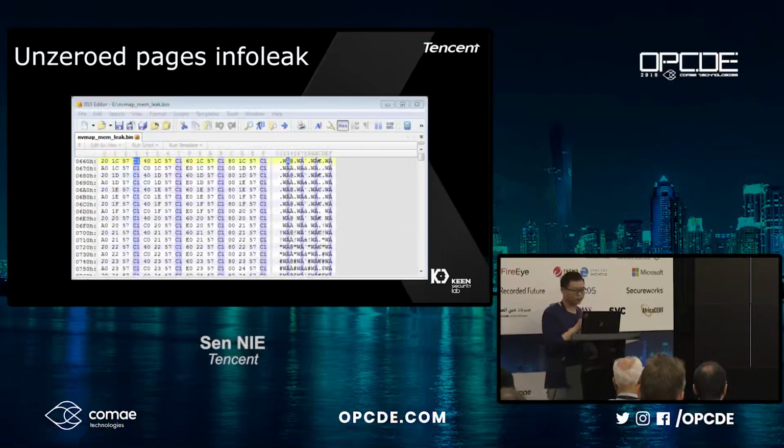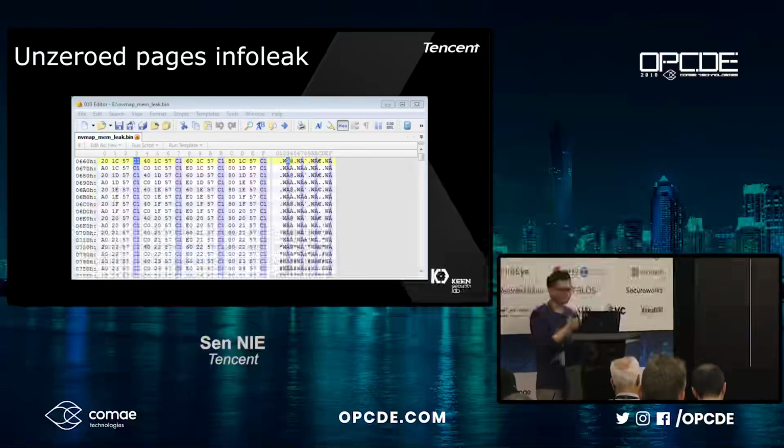So what we can see from the memory, here we have a demonstration image. If we search for some kernel pointers, like ones that start with C1, we can find something very interesting, right? So many kernel pointers in the memory. And okay, so this is the third info-leak bug.